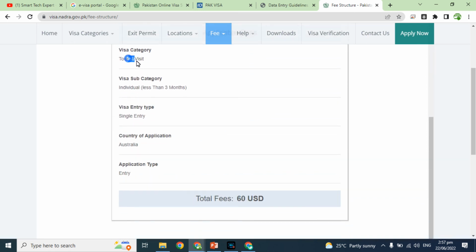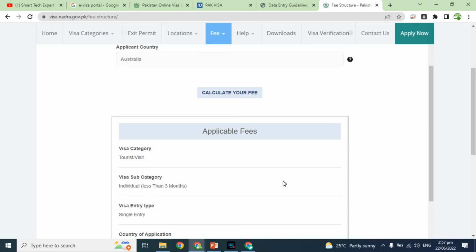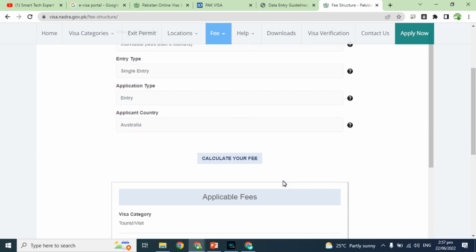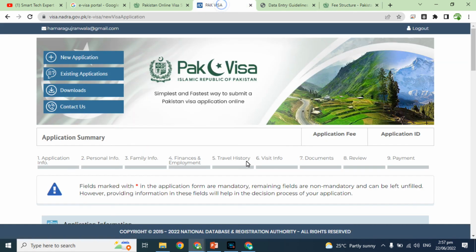So, tourist visa, individual, less than 3 months, single entry, Australia entry, and the fee is $60. So you can pay the fee through credit card to the Government of Pakistan. So this is the simple step-by-step process to apply for an e-visa using the Pakistan Online Visa System, on Smart Digital Pakistan.